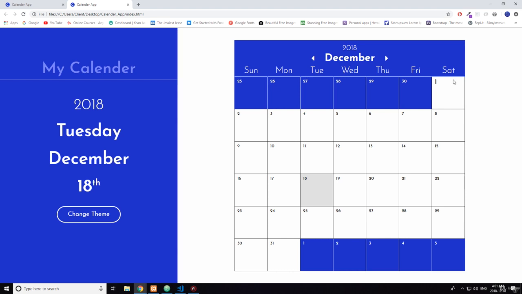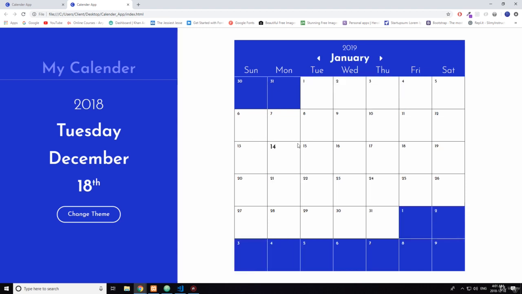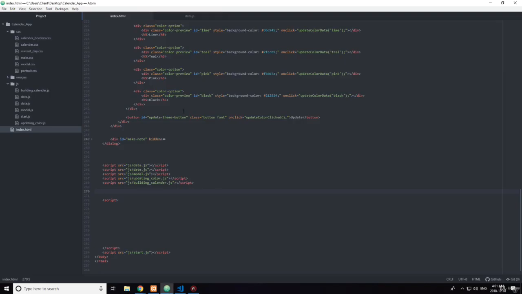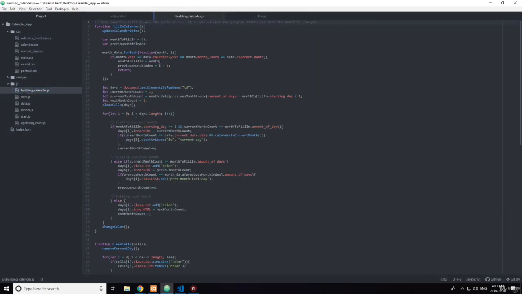So this one right here would be 11/2018 1. This would be 11/2018 2. Then this one here would be 0/2019 1. So each and every day will be completely unique. And with that, you can make it so each post-it note will be on a specific unique day. Okay, and to do that, we want to go to build calendar.